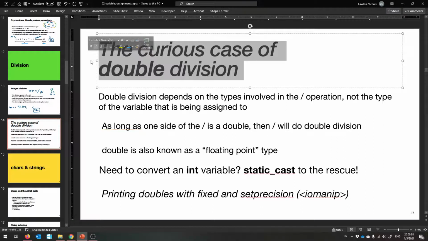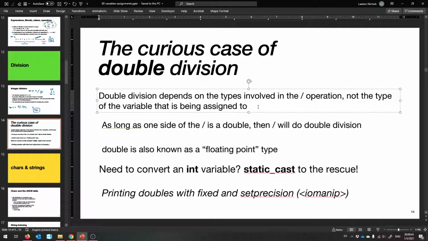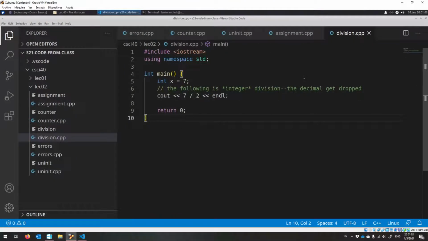But only when there are 2 doubles, or at least 1 double. You would like decimal places sometimes, but you won't always get them unless you do something special. So double division, that's the counterpart to integer division. Double division depends on the types involved in the slash, not, and this is key, the type of the variable that's being assigned to, which is really odd to think about.